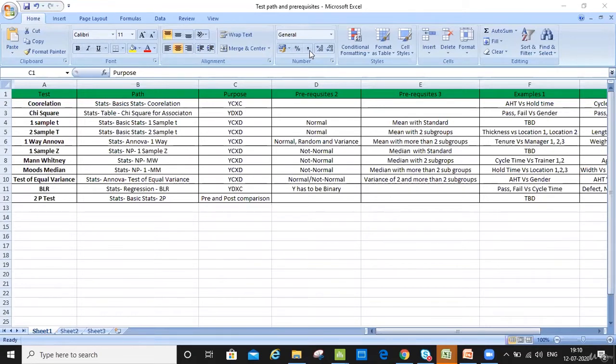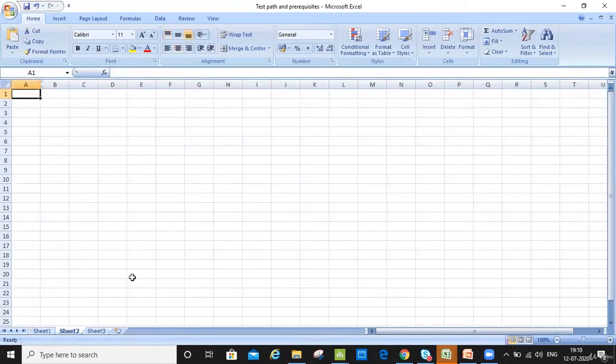Simar, can you please explain the test of equal variances, because I could not recall exactly when to use this method. Okay, I'm making a note of your queries and I'll answer them one by one. Apart from that, one way ANOVA, please.